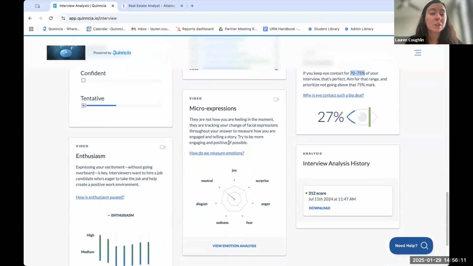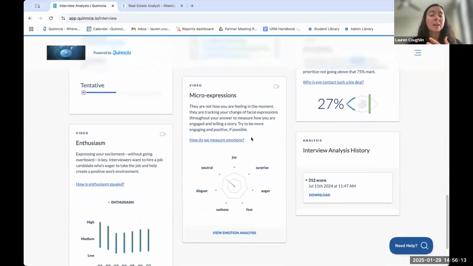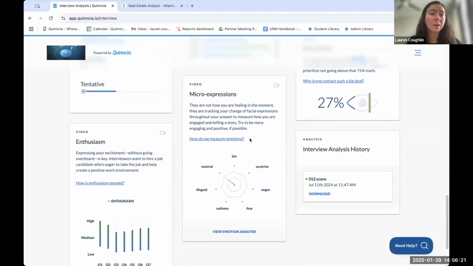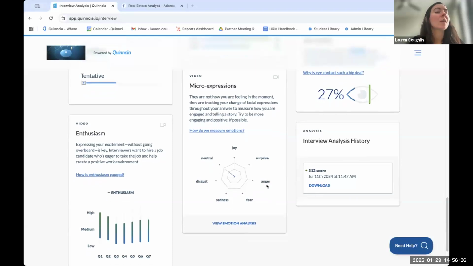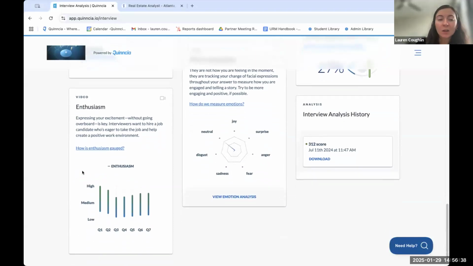And then we have micro expressions here in the center. So this is identifying how you were feeling in the moment as you were telling a story in your interview. So maybe if it was a difficult situation at work or school, you might come off more angry or sad, but it doesn't necessarily mean that you were angry and sad in that interview. It's just seeing how engaged you were with Quinn as you were telling that story.